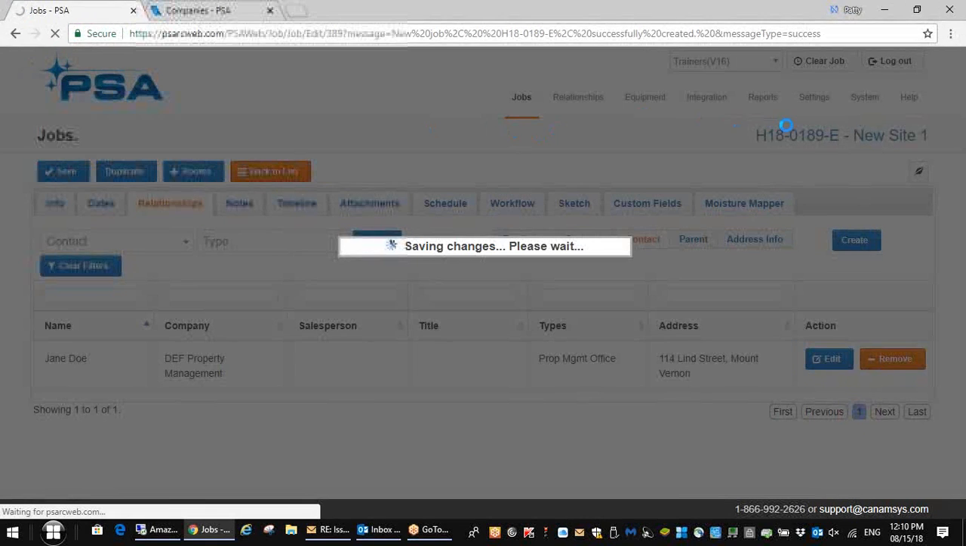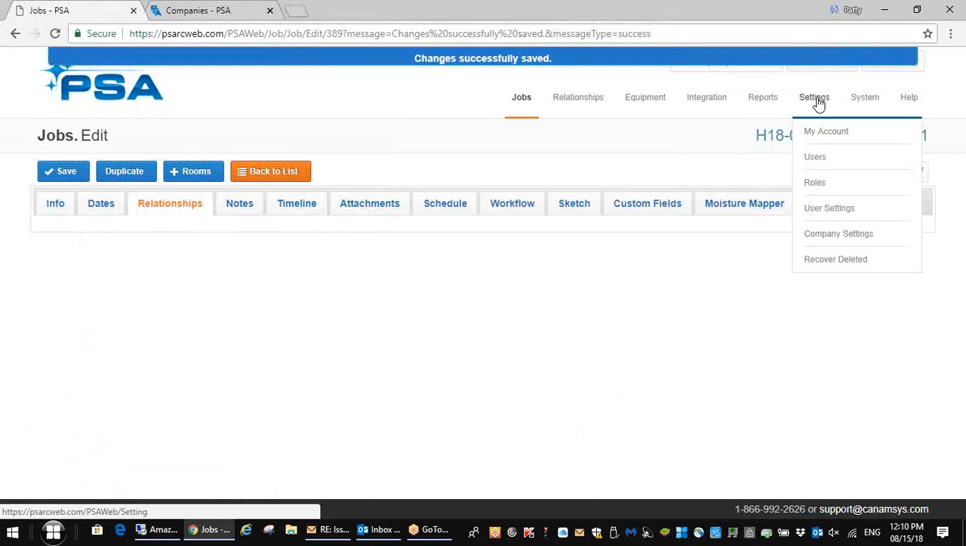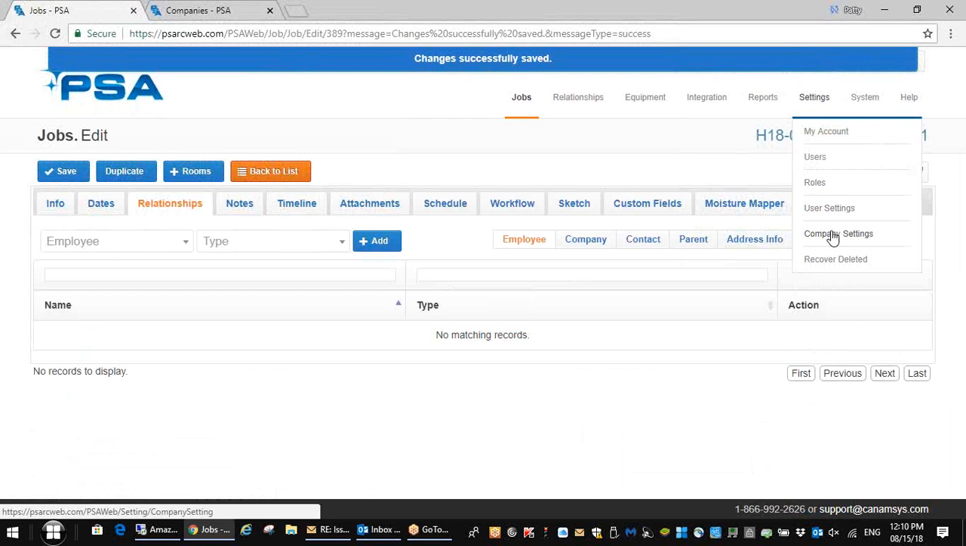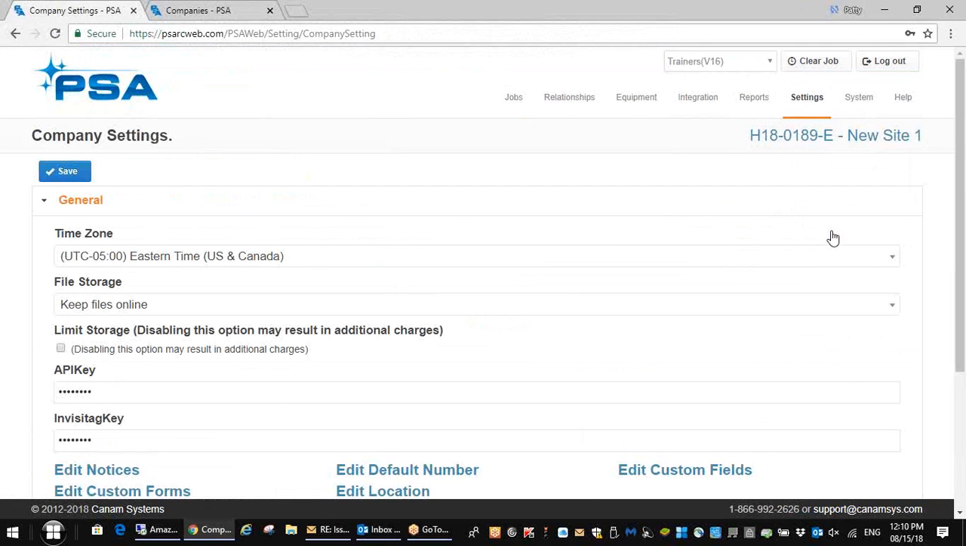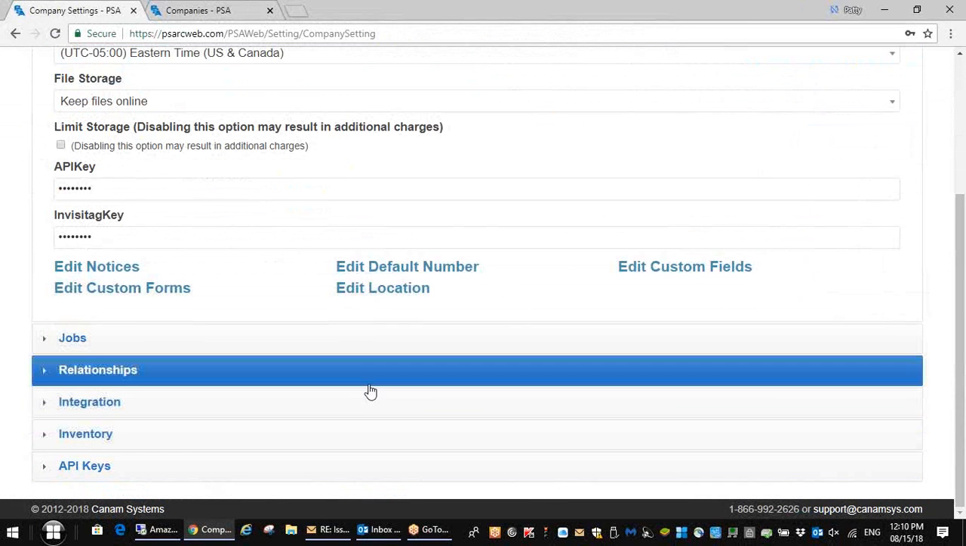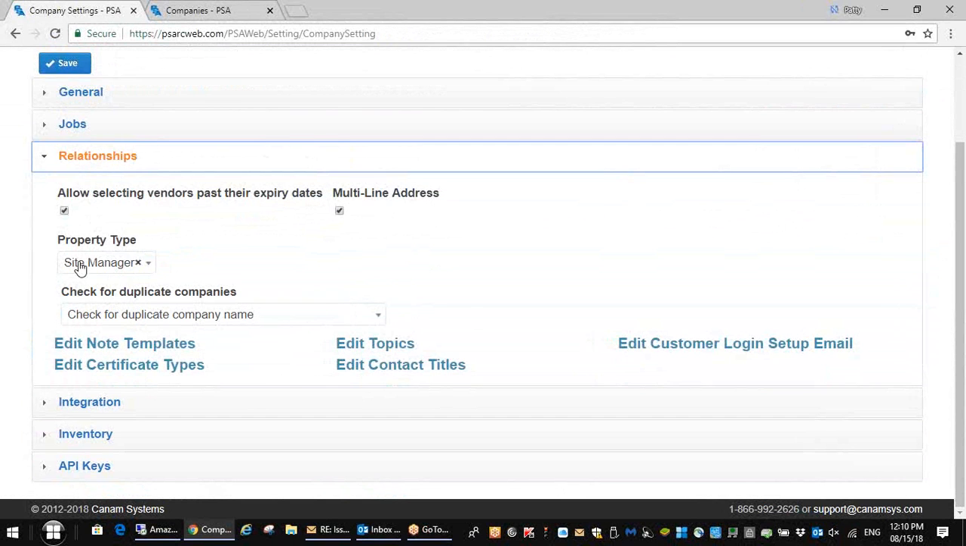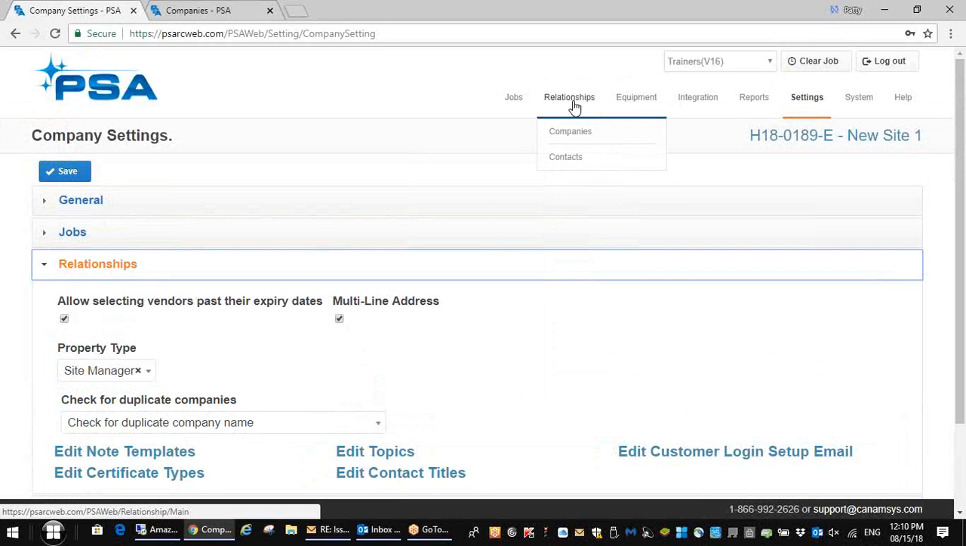I'll just save this job. Settings on your company settings. Scroll down to relationships. You want to make sure under the property type, you select the site or site management, whatever label that you've added, that you're going to associate with each of your sites. Once that setup is done, then the most important part is to make sure that each of your profiles for your companies, for your sites, have been set up correctly.